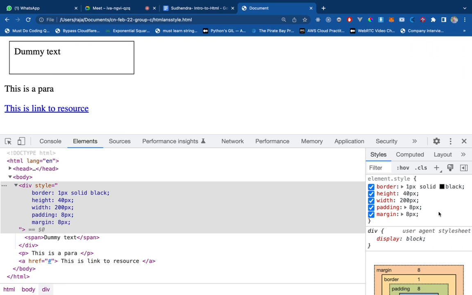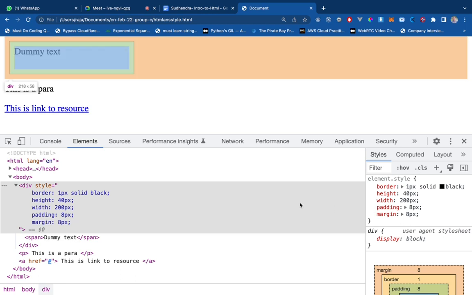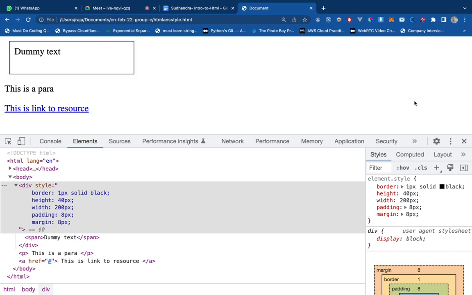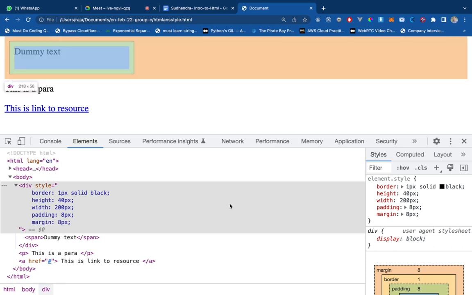The height is 40 pixels and the width is 200 pixels. That is the height and width we have given. Now tell me what is the exact space my box is taking. Now if I hover over it, it is saying 218 pixels by 58.